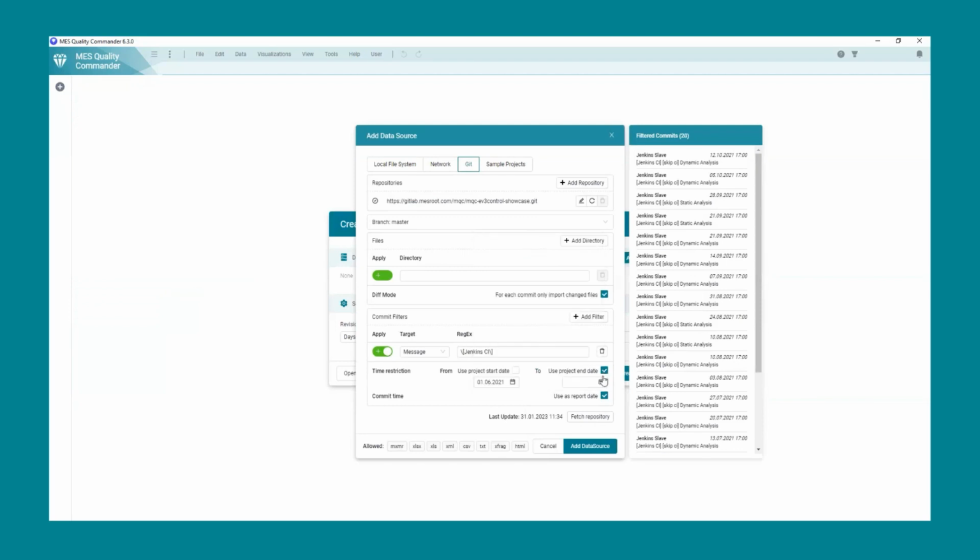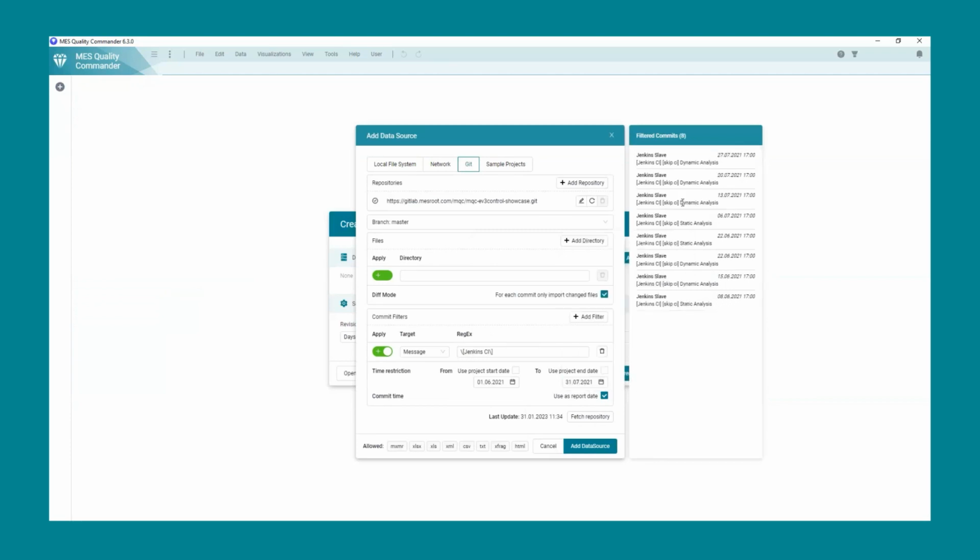And maybe we end the things by taking the data until July. And as you can see in the preview, only the commits from these 2 months will be filtered and will be checked out later.